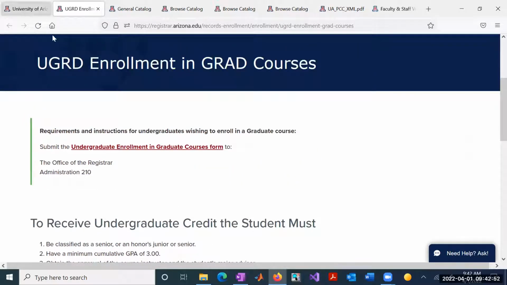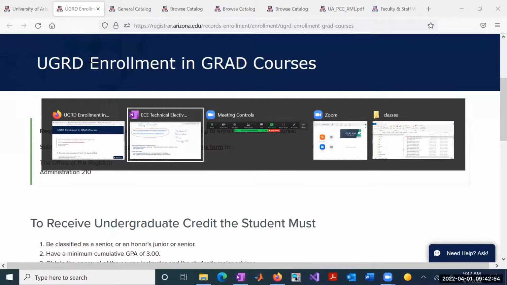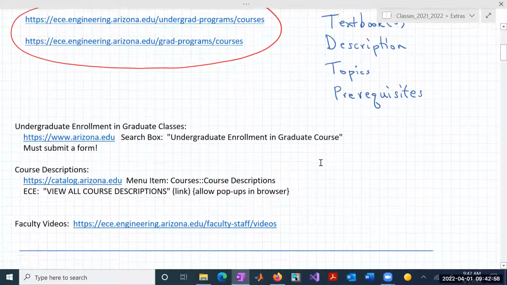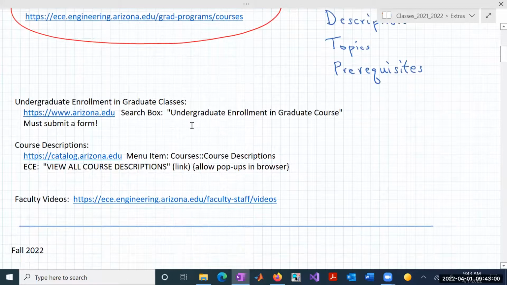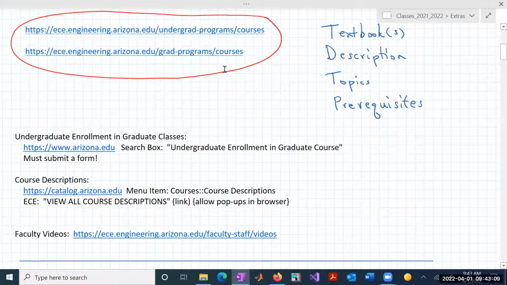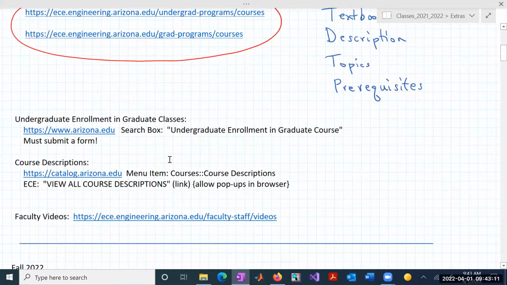That's the process, and it's not that onerous to obtain undergraduate credit for a graduate level class.